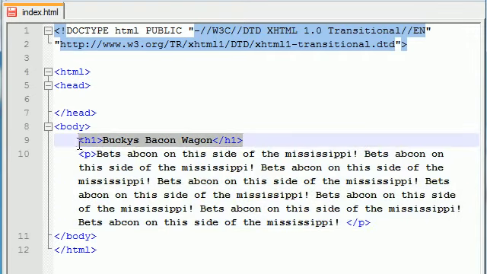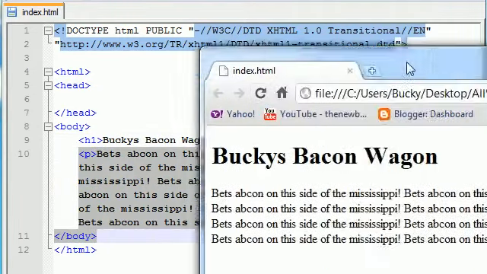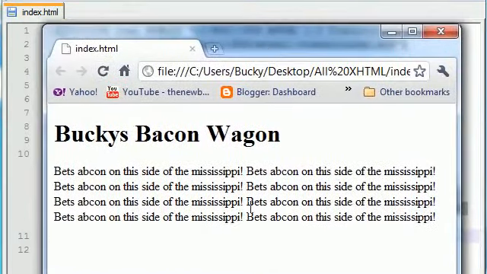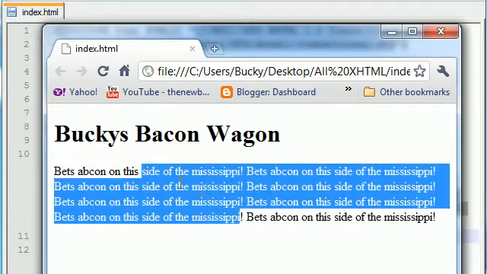So we have a header, H1, and a paragraph. So if you save that and looked at it right now, here is what we have. But this website, although the idea is good, a bacon wagon sounds like a pretty good idea, the website needs some work. So let's go ahead and change the color of this and also make this a little more readable.